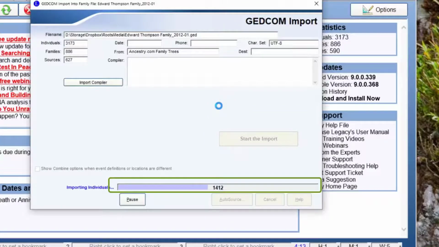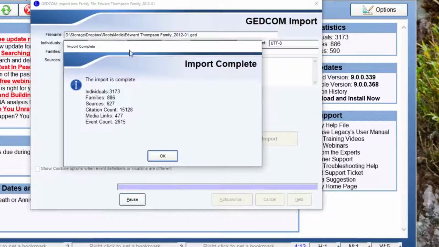Now, as it's importing, something may pop up on the other screen, and I'll try and get it back to the screen I'm recording as quickly as possible. And here we have a status. It imported 3,173, 886 families, 627 sources. It counted the citation as 15,128. It also included 477 media links. However, I did not download the media files, so that's a topic for another day. 2,615 events, births, deaths, marriages, etc. I will tell you that that's accurate. That's what's in that file.